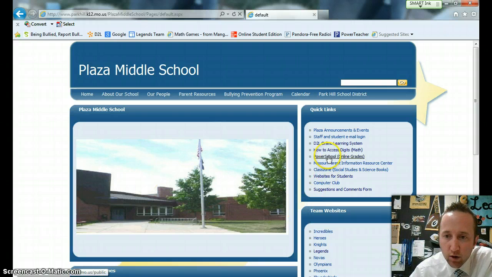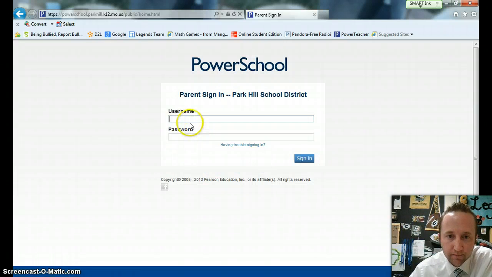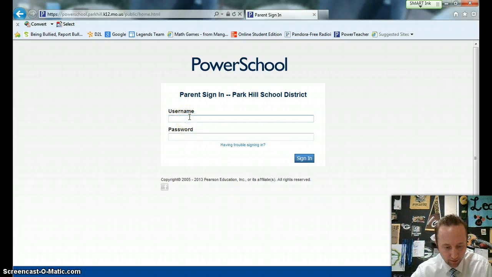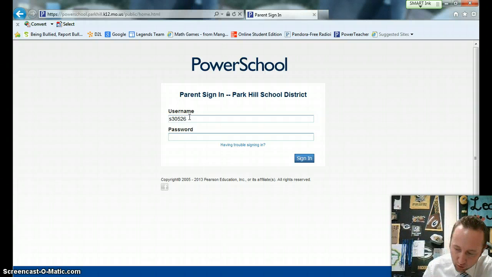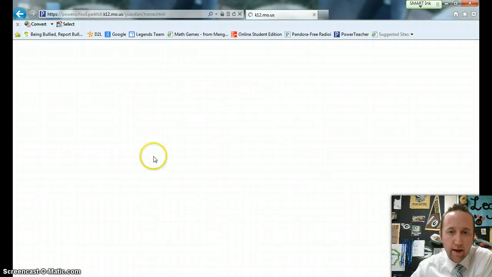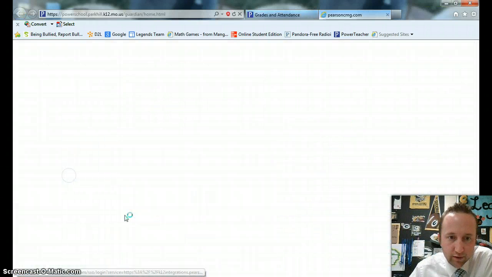But I am obviously going into PowerSchool Online Grades, and this is where you enter your S number. I'm actually going to use Emma's login information, and hopefully Emma, you don't mind, but I want to show what it looks like from the student side. So I'm logging in as Emma. And as always, we go to Pearson Courses.